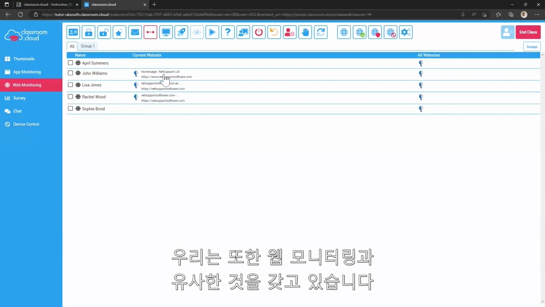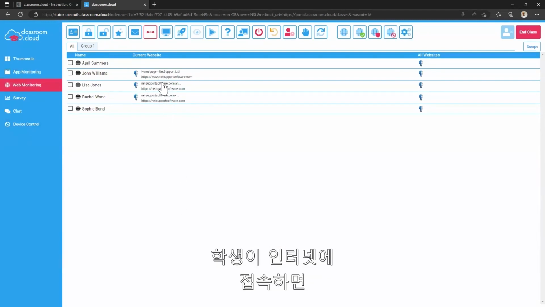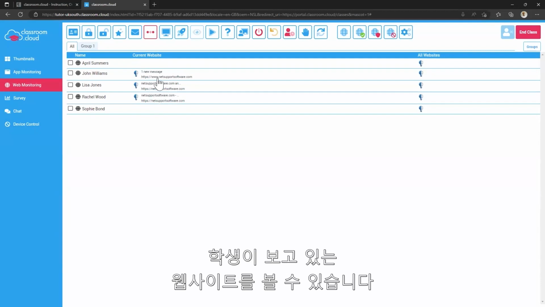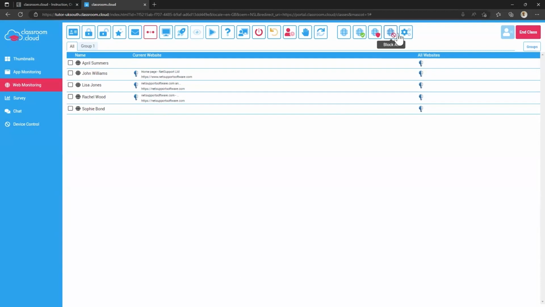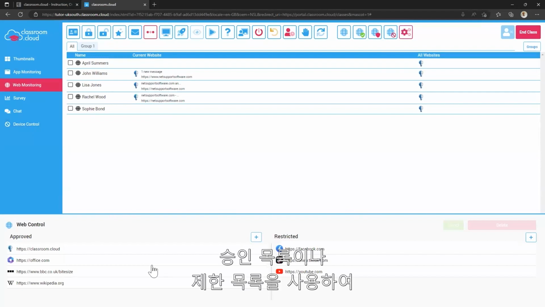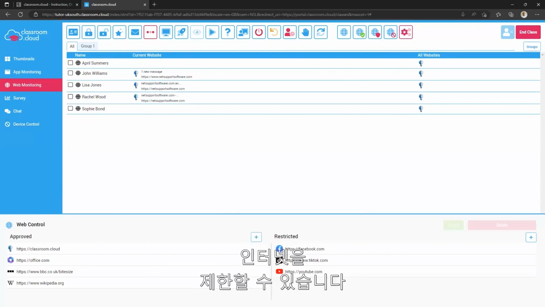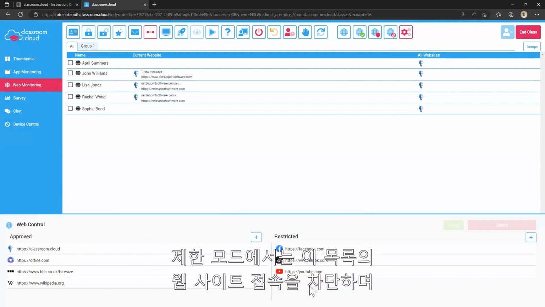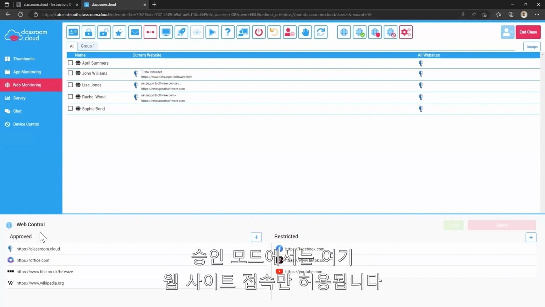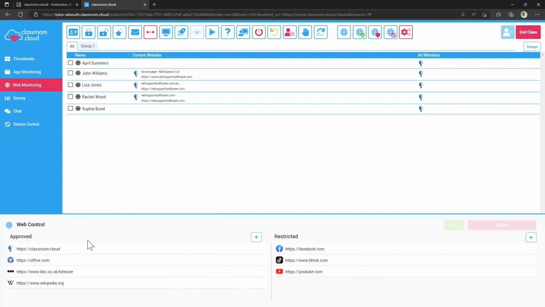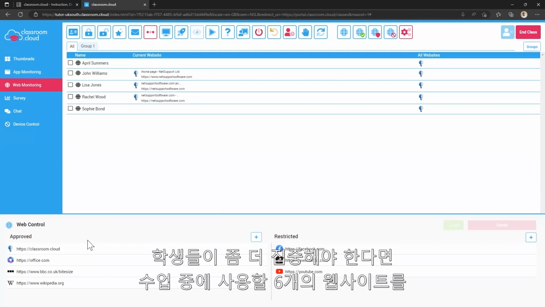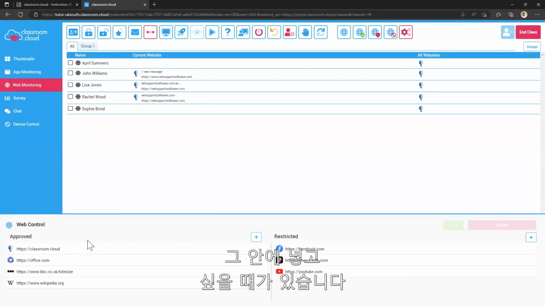We've also got something similar for web monitoring. So again, if a student is on the internet, I can see the website that they're currently viewing. And then again, I can control the internet using either an approved or restricted list. So in restricted mode, it will block access to any of these websites. But in approved mode, it will only allow access to the websites on this list. So again, really good, perhaps in a testing scenario, or if you need the students to be a bit more focused, you maybe want to put the half a dozen websites you're going to use during your lesson in there.